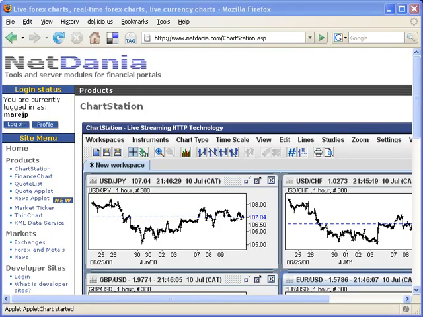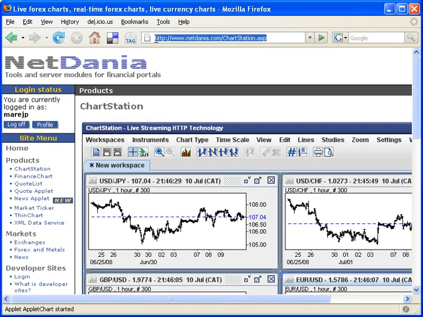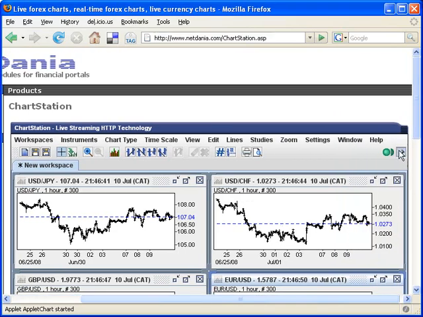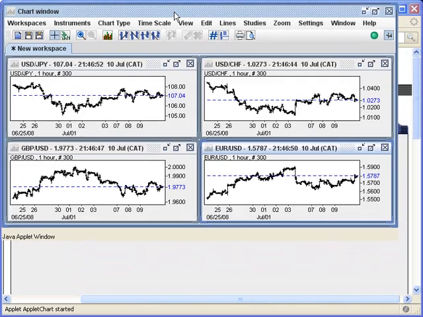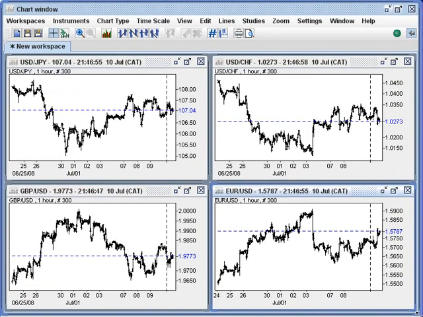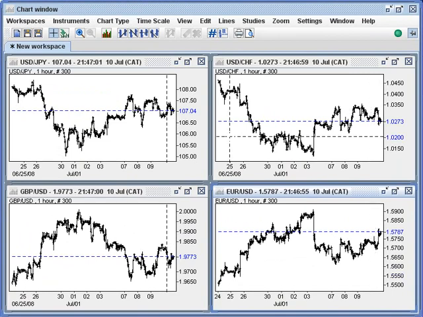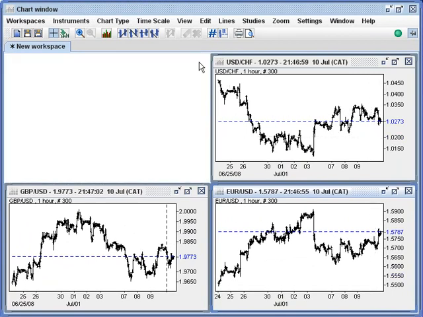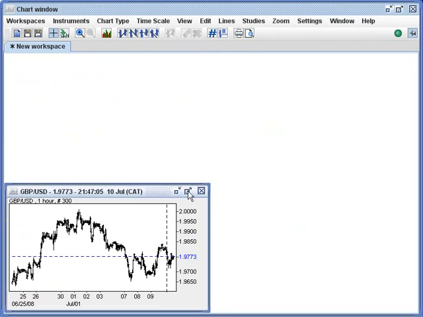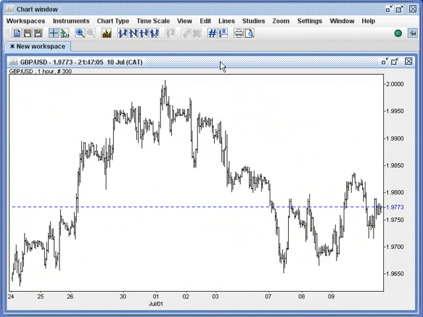Like I've said in the first part of the video, I'm going to use NetDania for this exercise, and the product that I will be using is the chart station. The first thing that I want to do is detach the chart. You can actually move it anywhere on the screen. I just want to make it a little bit bigger so that we can see better. You can see there's a workspace on the top. You can save workspaces, reload them afterwards, and do basically anything.